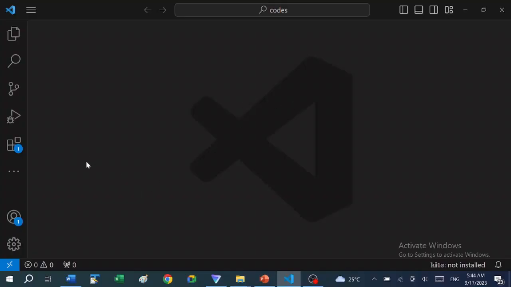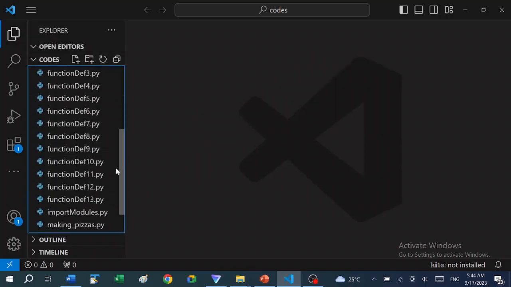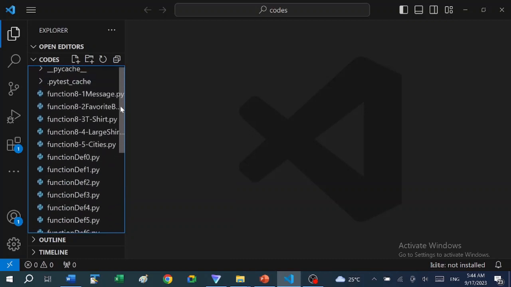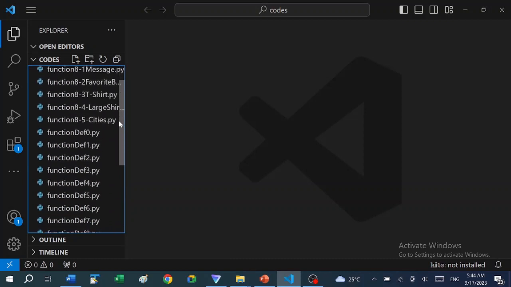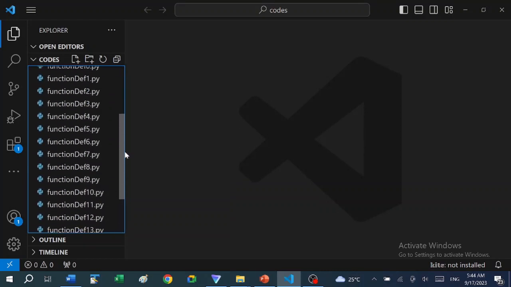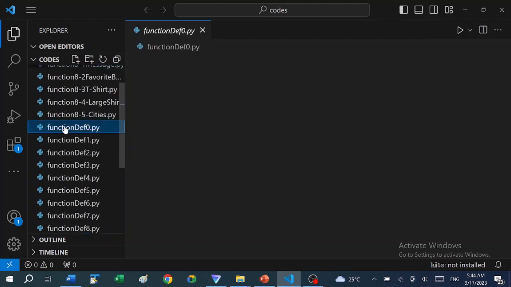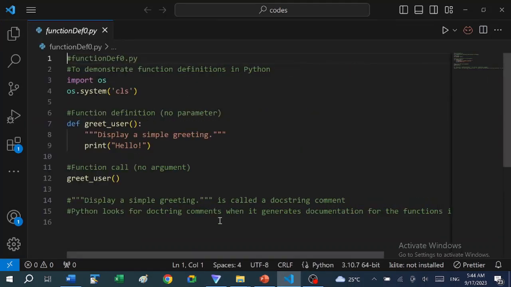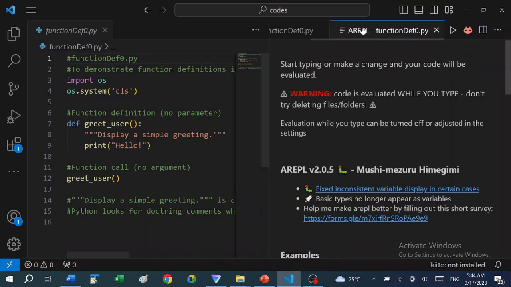We are in Visual Studio Code to actually run the program. Just click on this. It will show you the folder that we have already opened. If you don't know how to do this, go and check out the previous 2 videos to know how to open your directory of codes. So the program was function def 0. Click this again and the window will close. Since this program does not require the user to enter an input, you can just use the REPL to run it.